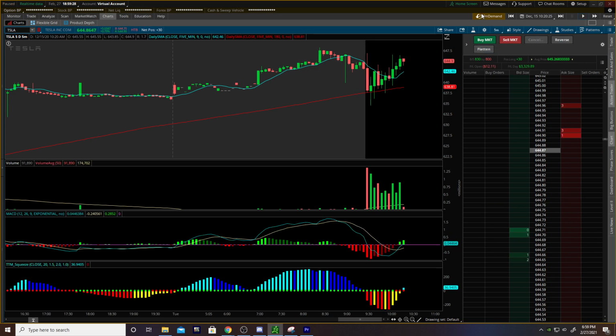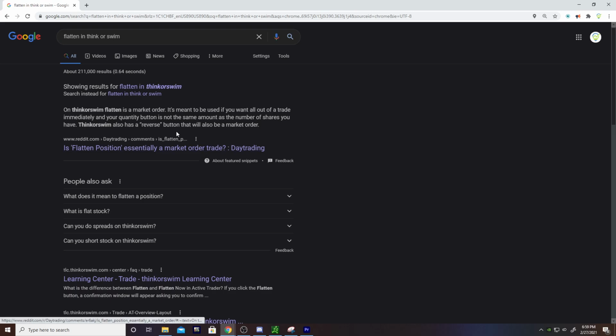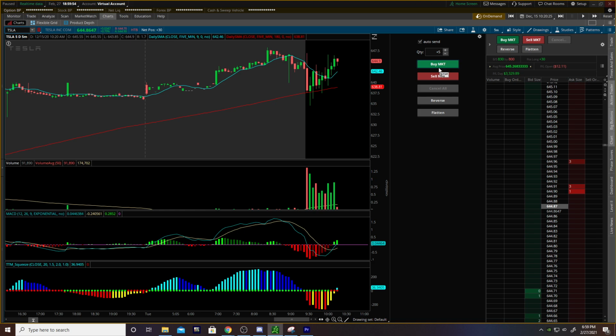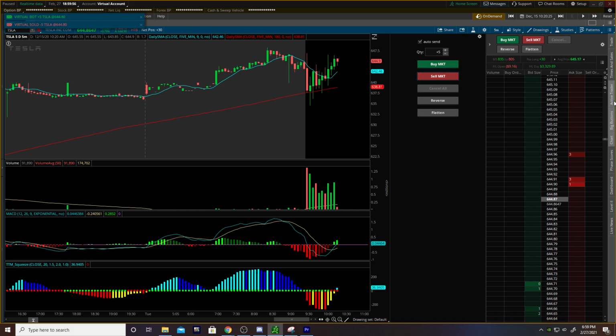Interesting. So I guess that feature doesn't work on demand, but generally speaking, when you click flatten, it is meant to be used when you want to close out your trade immediately, when your quantity button isn't the same as the shares that you're holding. So there's your quantity button. There's also big buttons right here. You can do it like that.